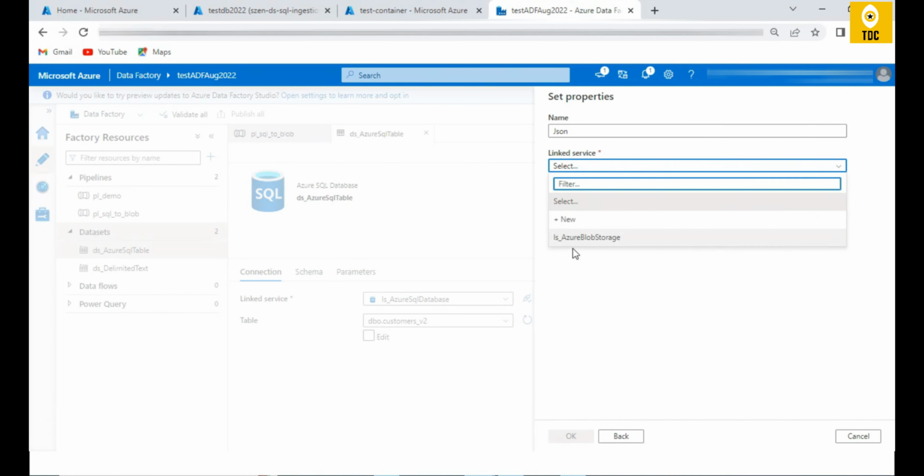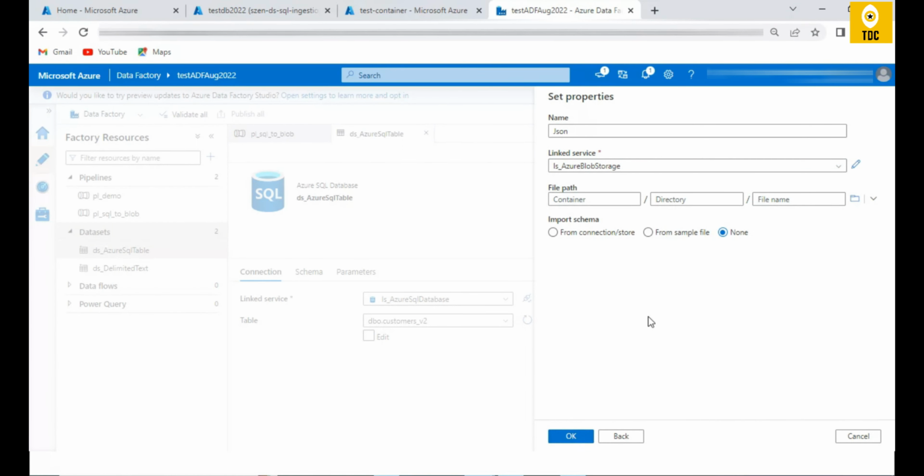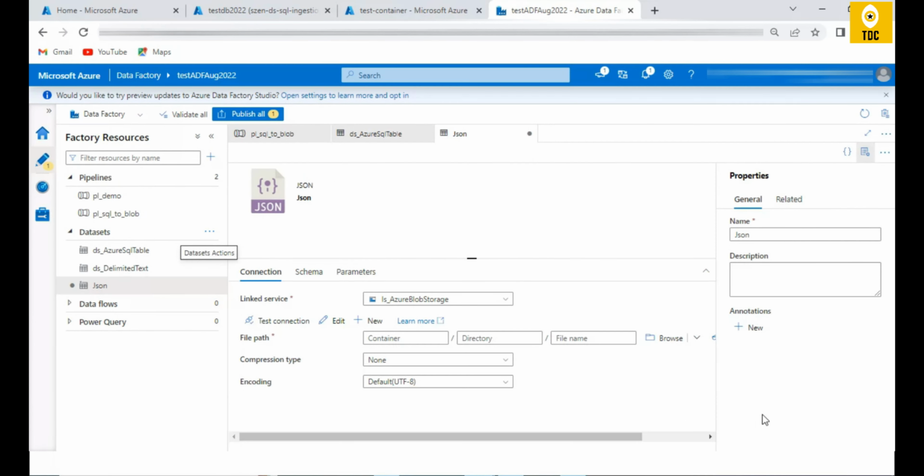If you see, there is another linked service I have created for SQL Server, that is not getting listed here because the dataset and the linked service are interlinked. So I can use the same blob storage linked service, that is the connection, or I can create a new linked service for that. Once I use the same one and click OK, you can see this dataset is already created.